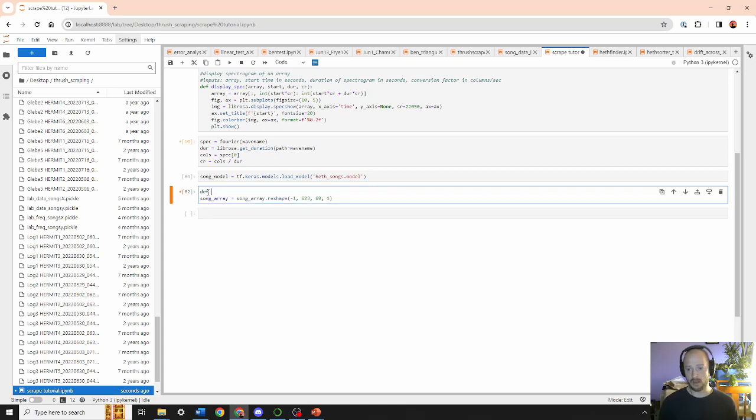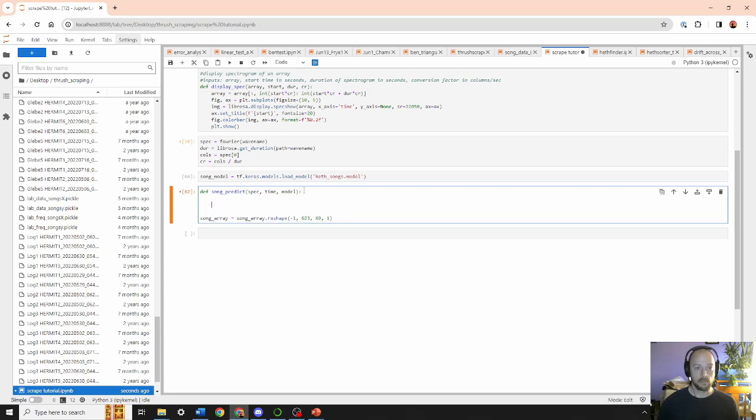Now I'm going to build out a function here. Let's call it song predict, and I'm going to have to bring in my spectrogram, and I want to have a start column, but let's call it a time. We're going to bring a time on our spectrogram into this, similar to what we did before with start. This is the time where it's going to start, and we want to bring in a machine learning model. Those are the three things we need.